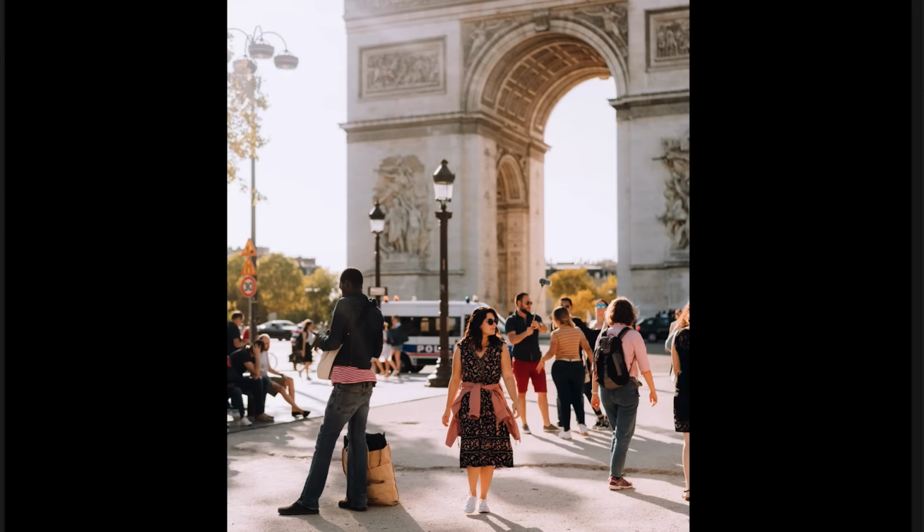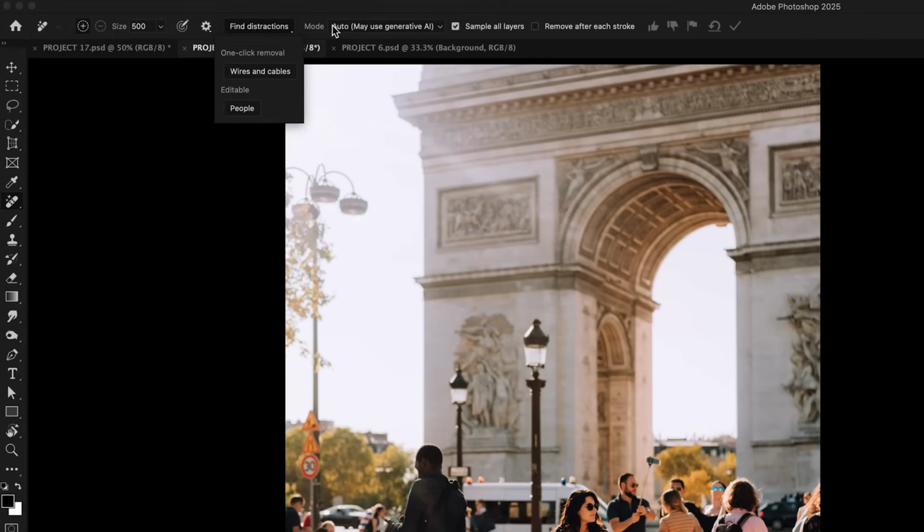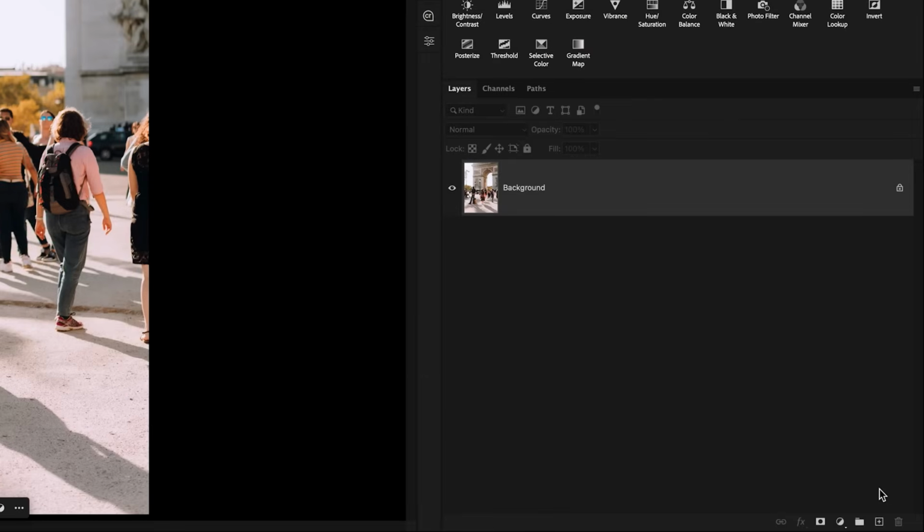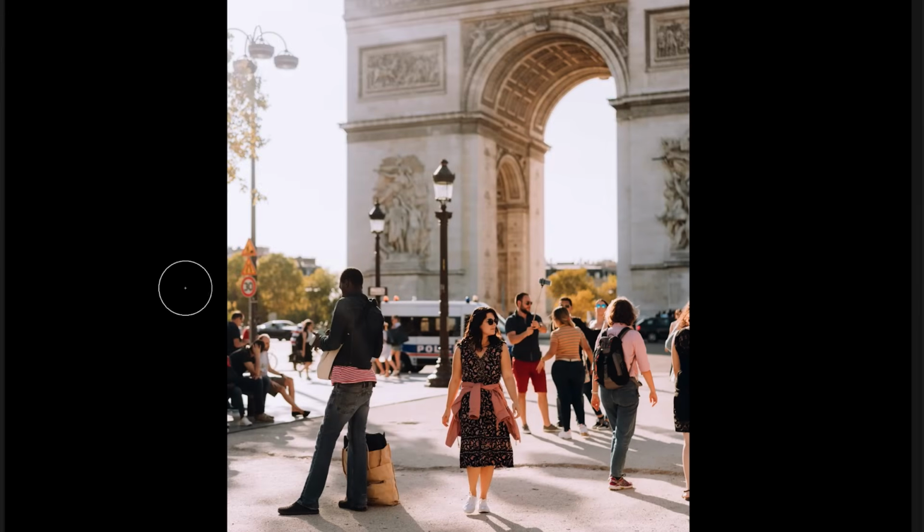In this case, I know it doesn't work in this photo, so I'm just gonna go and paint over things manually. I'll make sure the mode is set to auto, so that will use Generative Fill, and I'll make sure Sample All Layers is enabled. To do this non-destructively, I'll create a new layer above my previous, call this Removal, and then just start painting over all of the subjects that I do not want in view. That includes all of their shadows.